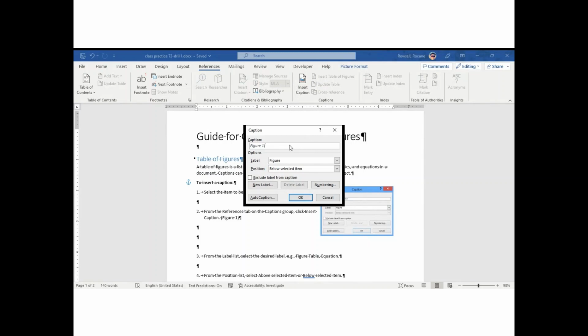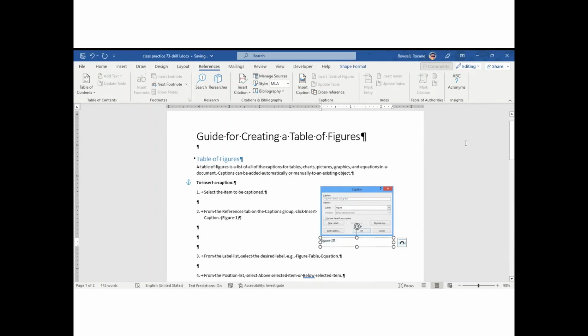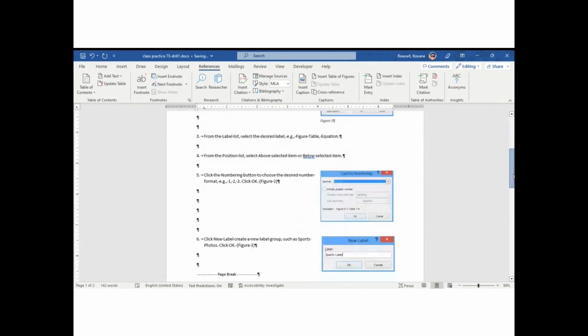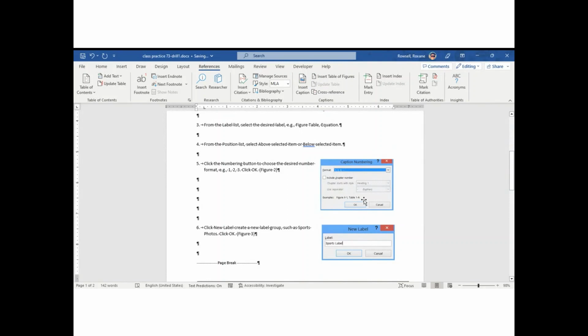If you want to add additional things like the name of it, you can go ahead and add it here too. But for this quick display, we're just going to go ahead and say okay. And now figure 1 is going to show up right below it. It shows up in its own little text box, which you can edit again.